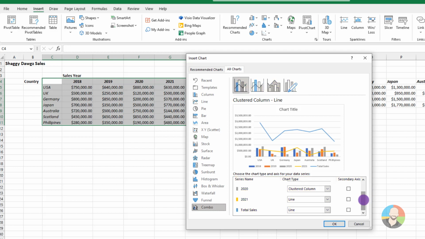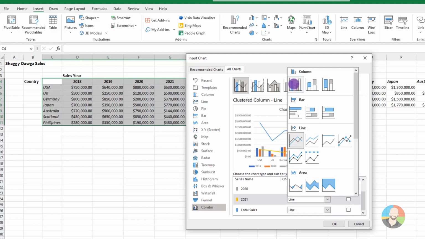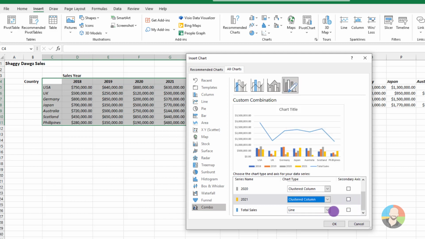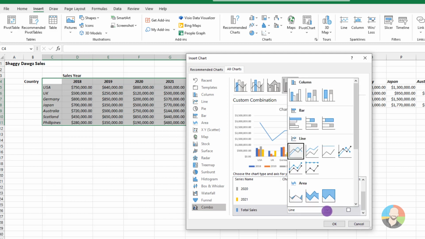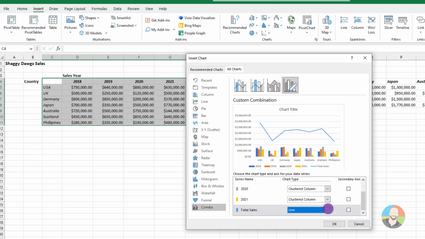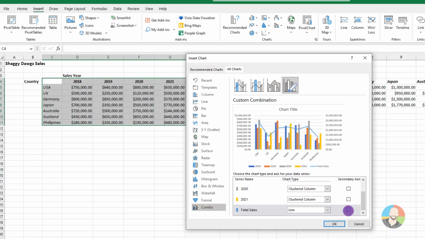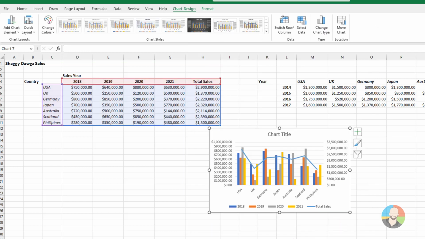Granted, you may have to click on some drop arrows to get the type of chart that you want, but overall, it's not too bad. In our case, it looks like we had to change the chart type to a clustered. And then over here, where it says total sales, what we'll do is switch that to a line graph, and we can include a secondary axis if we want. Once we're satisfied with the appearance, we can click OK. And right there is your combo chart.